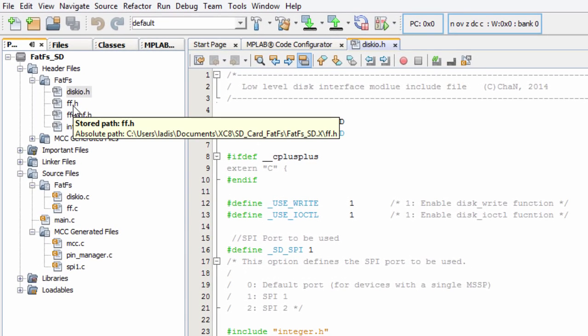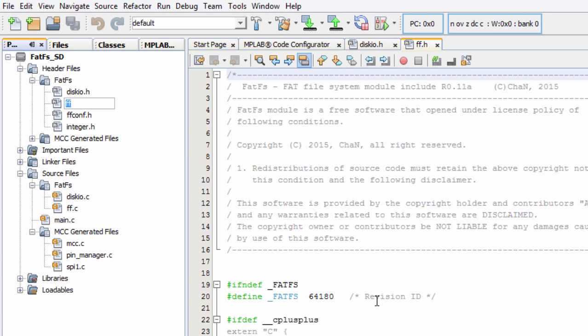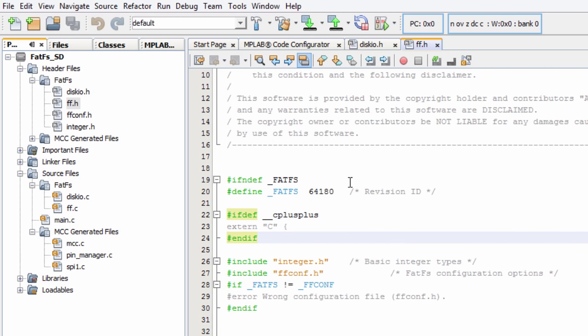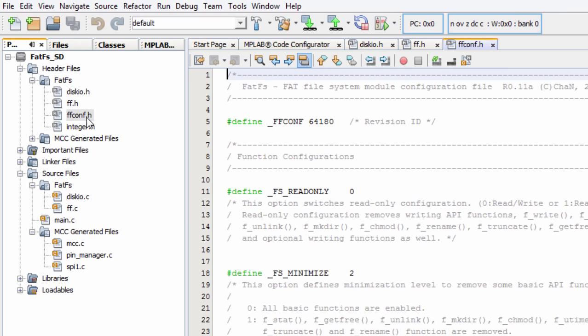The ff.h. These are the common include files for FATFS and application module. We didn't change anything in this file. It's exactly the same file that we downloaded. The ffconfig.h. This is the configuration file for the FATFS module depending on your requirement.